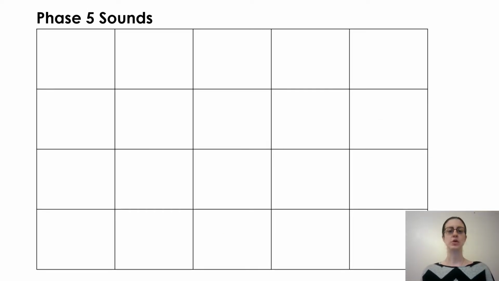In the last lesson, we learnt the sound A. This is the first phase 5 sound that we have learnt, so I'm going to add this digraph to the table. As we learn more new sounds, we can keep adding them to our phase 5 sound table.